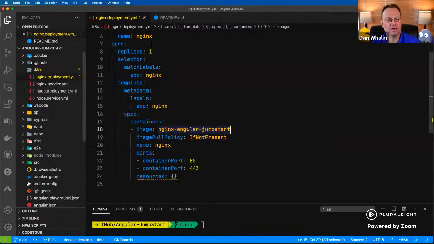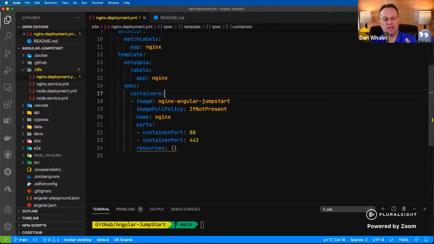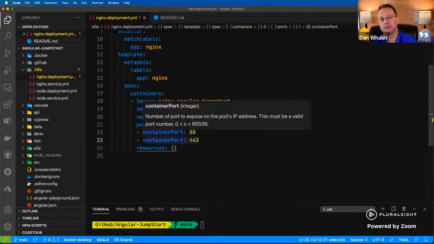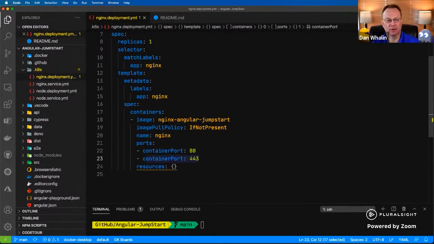So coming on back here, basically what we're saying is we want 1 Nginx pod with a container that's going to be on port 80 or port 443 for SSL, if we had SSL going. And I have a custom image I'm going to run.